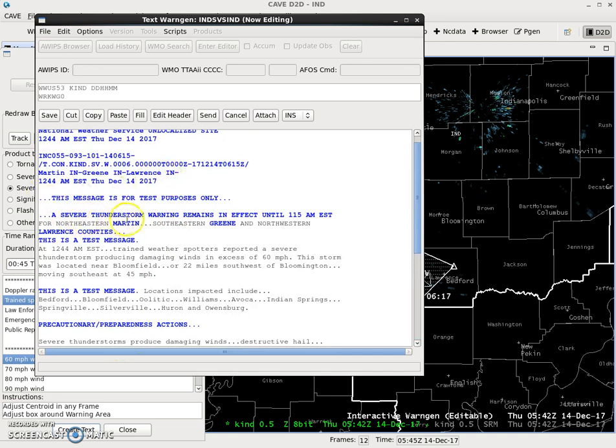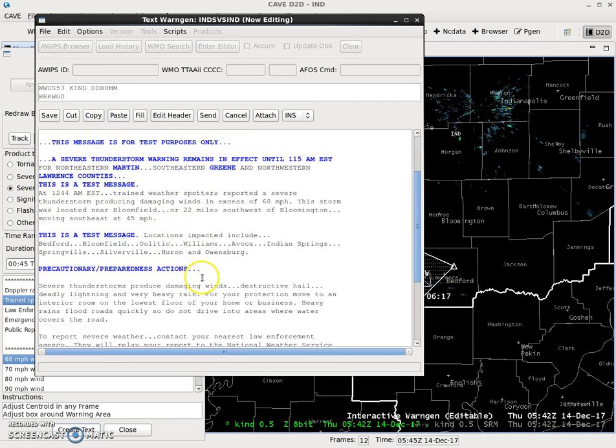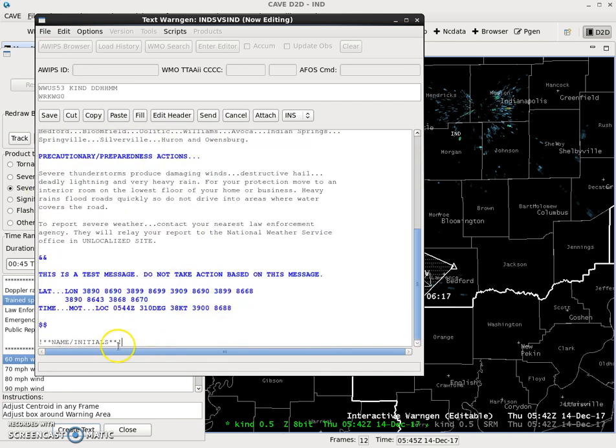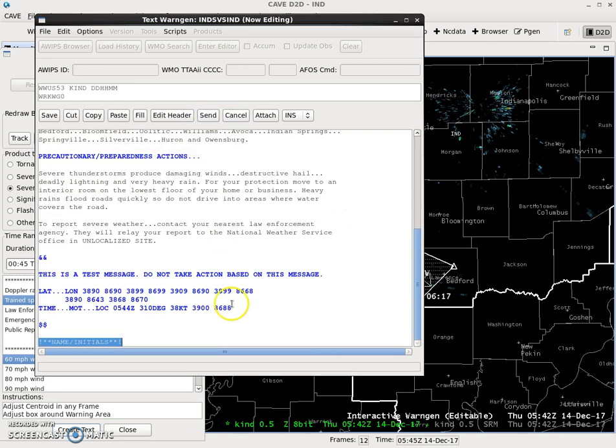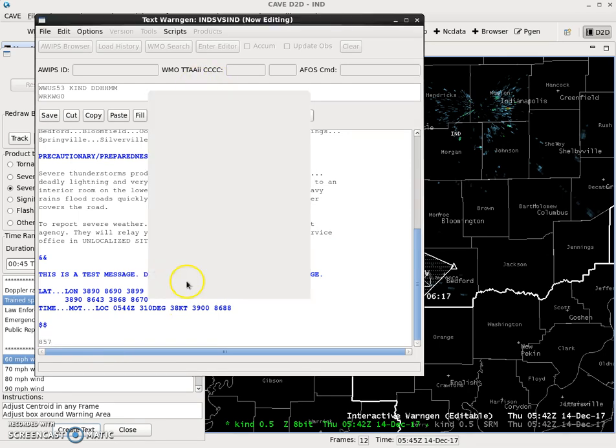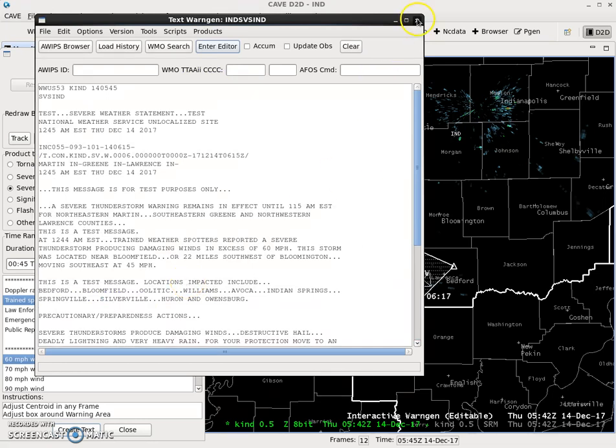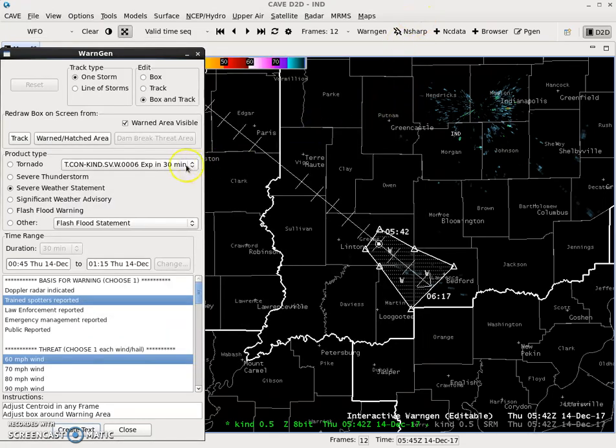You've gone through, you've made sure all of your text is good, but say you forgot to say name, so send, and you must modify the selected region before sending or saving the product, and it'll highlight it for you. So then just do that, go through, make sure everything's good, click send, go ahead, and now your severe weather statement's put out.